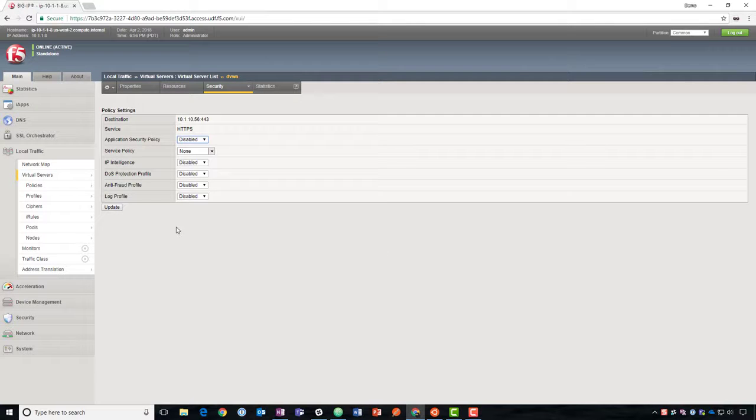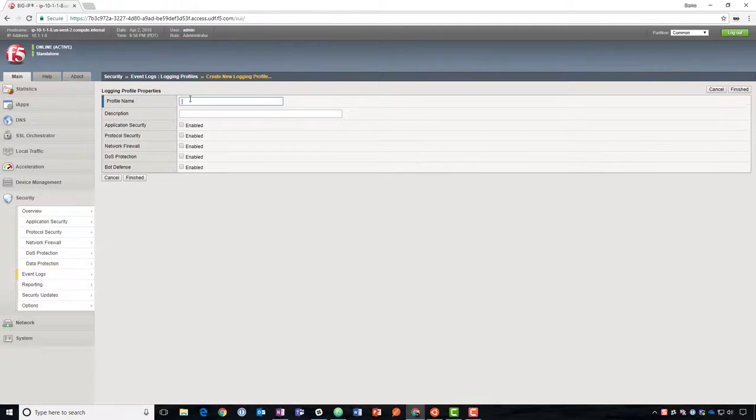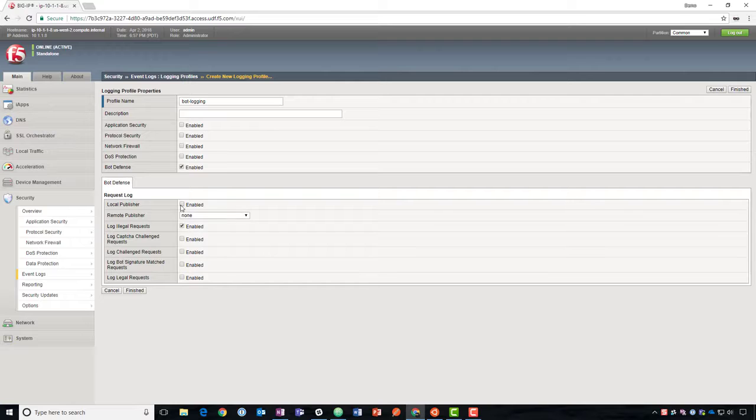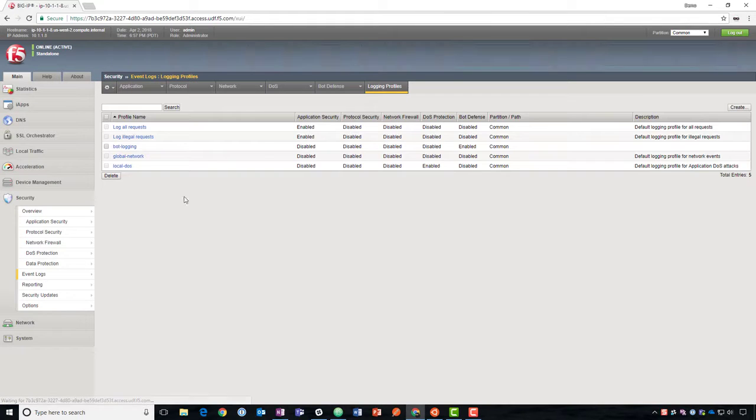So now we're going to create a log profile and a DoS protection profile to provide that bot protection that we've already talked about. To do that, we're going to go here to Event Logs, Logging Profiles. We're going to click the plus sign. We'll name this Bot Logging. We'll enable Bot Defense. We'll turn on the local publisher. We'll go ahead and check all the boxes to log everything right now. You'll note that we could publish it remotely. So we have that. Next, we'll create the DoS protection profile.